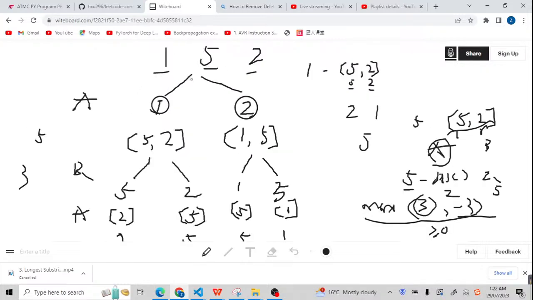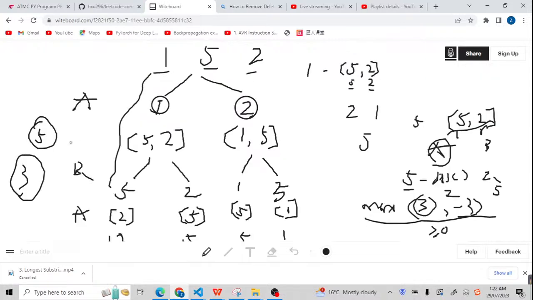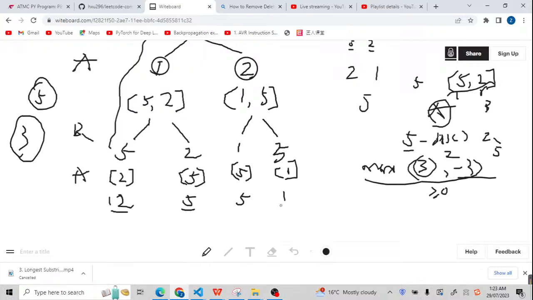But what about playing optimally? What about A takes 1? What about B? B will take 5. It will go from here to here. B will take 5, and what about A? Only 2 is left, so A will get a value of 3 and B will get a value of 5. This means no matter what we play, B will always win. For example, if A takes the number 2 first, B will take 5, of course, and A is left with only 1. So A still gets a value of 3, but B gets a value of 5.